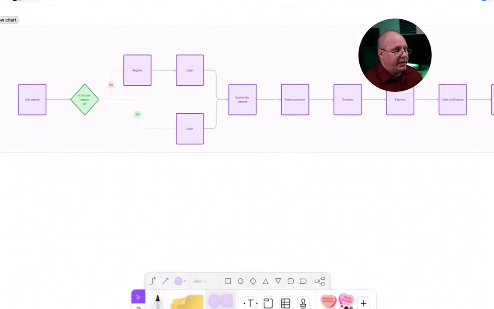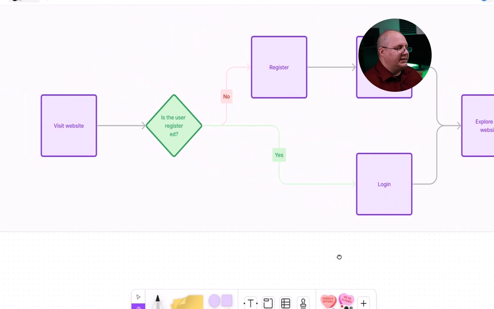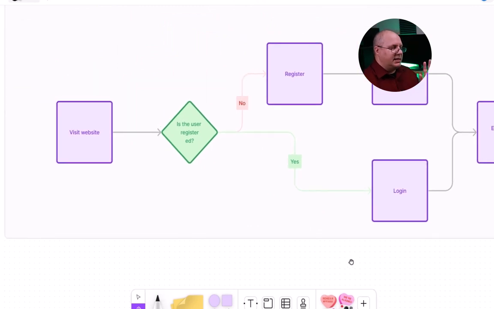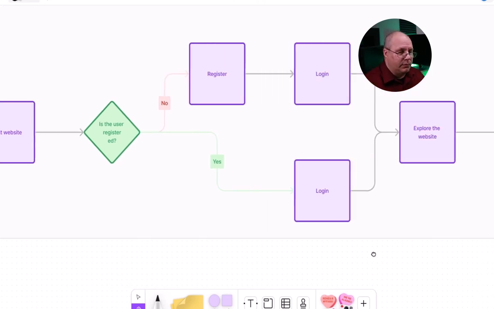And if I zoom in closer and closer here, I can navigate, and you can see here that this is essentially like almost a flow chart, if you're familiar with what a flow chart is from earlier on in programming. We can do things like say, hey, this is our starting point. We're going to visit the website. And then, is the person registered? We have a yes and no flow. If they're already registered, log them in. If not, they need to register, and then they can log in.